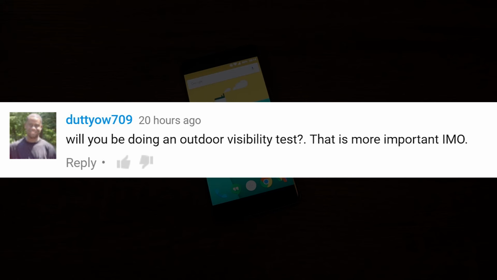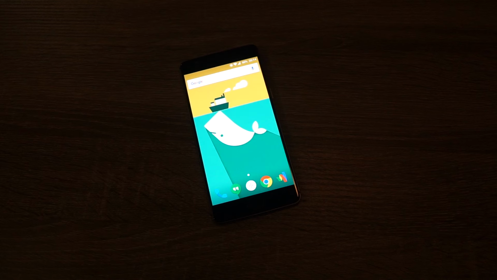Dudiao709 commented, will you be doing an outdoor visibility test? That's more important in my opinion. Actually, I think that's very important as well. It's probably one of my top things. That's one of the things that I had an issue with on the Nexus 6P, is that I always had trouble with outdoor visibility. I will say with the OnePlus 3, I haven't really noticed much issues outdoors in sunlight, but I'll do a proper test. I'll try to set something up for you guys. Today it was really overcast, so it wasn't something that I was able to do.